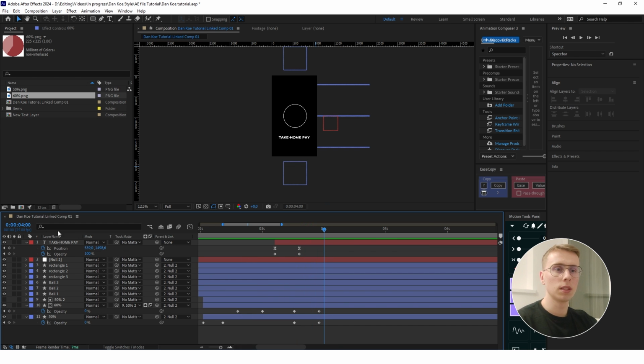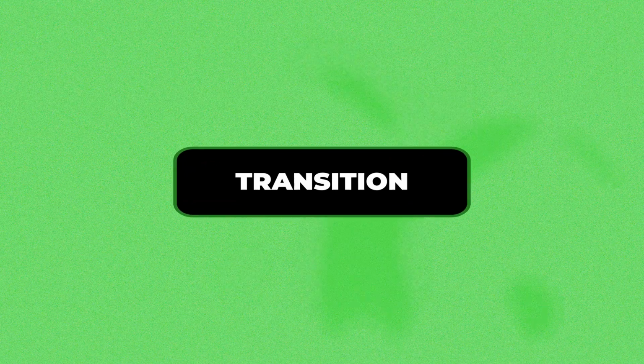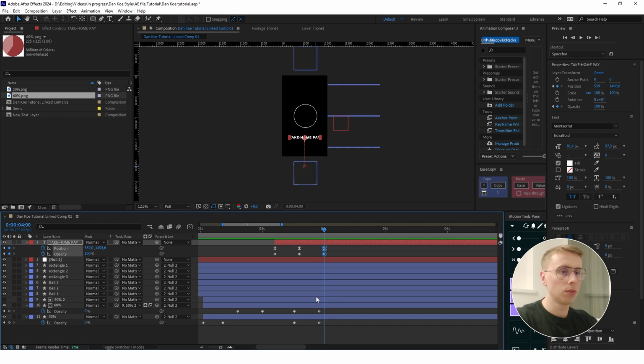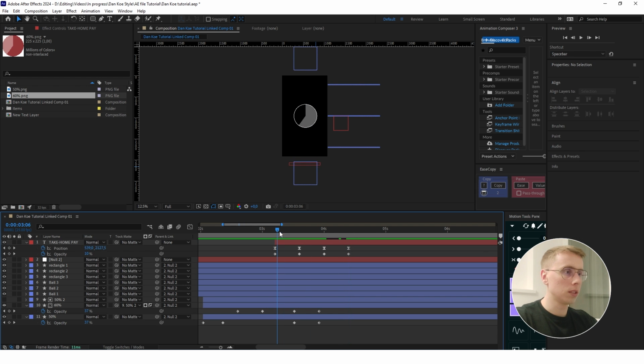And from this point, let's say 100 frames, so 2 frames after that, we'll start creating the transition to the whole widescreen. Okay, first we have to get rid of the take home pay text. So just animate it out the same way as we've animated this in, with the position and opacity keyframes.